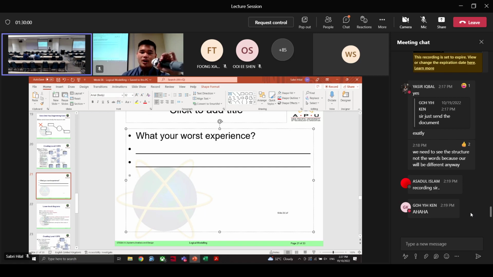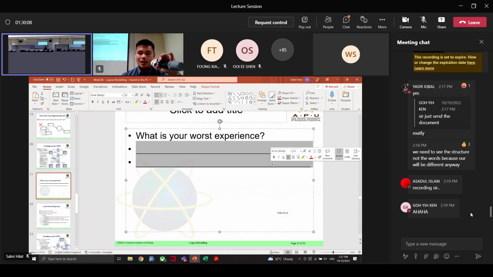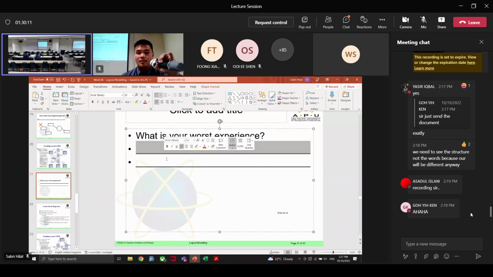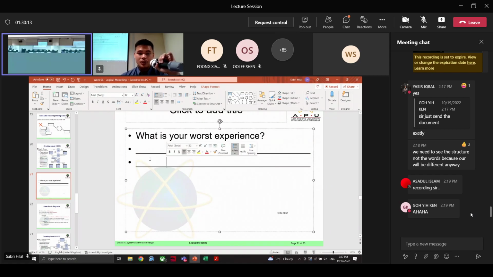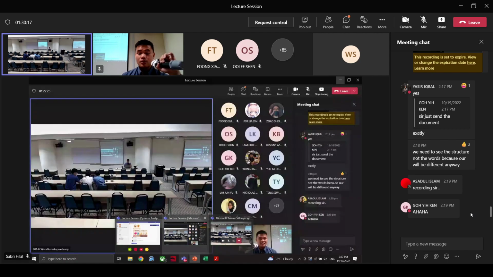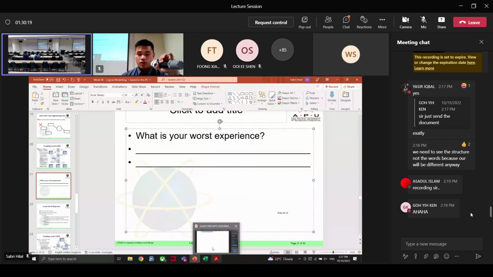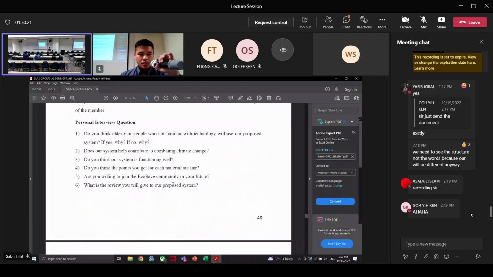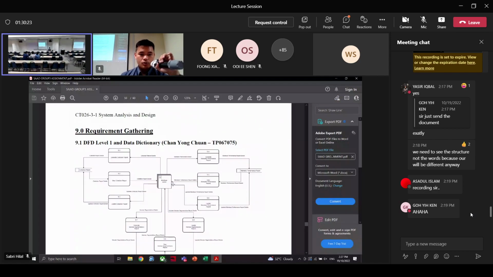So what is your worst experience in handling blah blah blah? You create one line or some lines over here for you to write during the interview. Then you just screenshot it and make it as a diagram. That will help you in reducing the number of words. So all these are basically the individual ones.